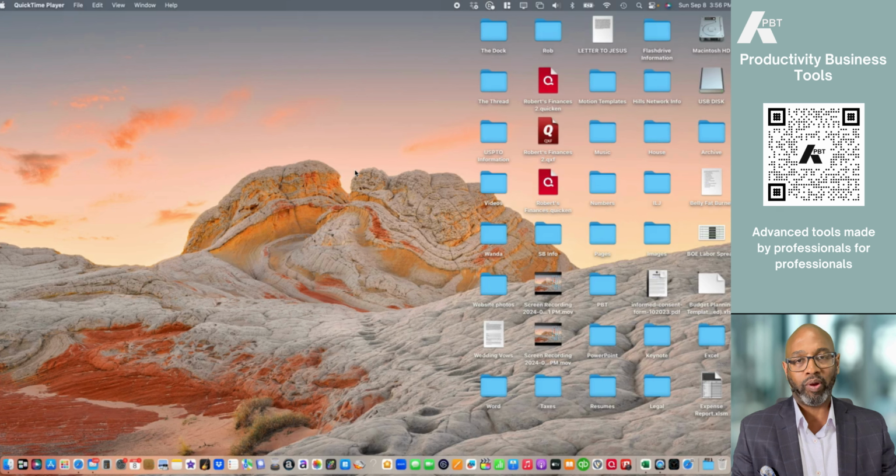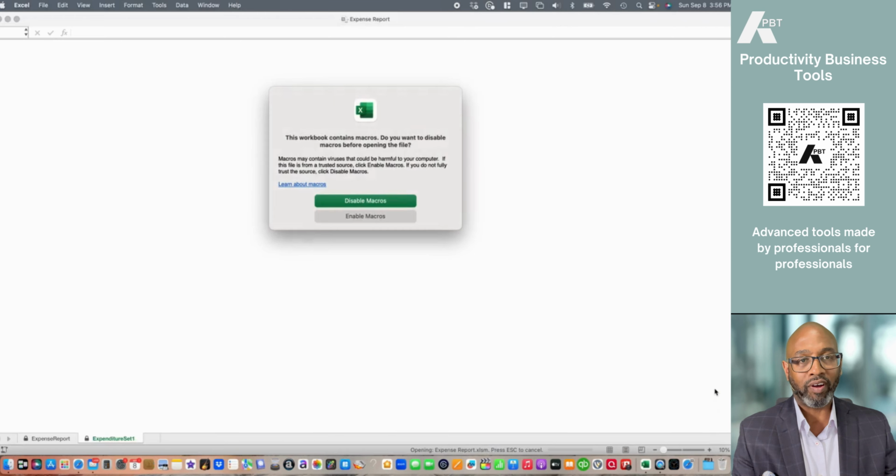So I'm taking the premise that you've already gone out to Productivity Business Tools and downloaded the expense report tool, which is on my desktop, as you can see here. I'm going to start as though you've already downloaded the tool, and then I'll walk you through it. So again, let's get started. I'll first start by opening up the expense report on my screen.